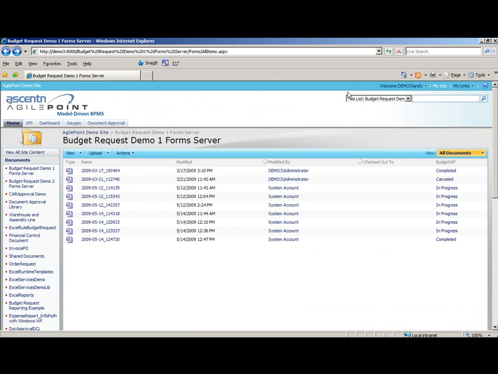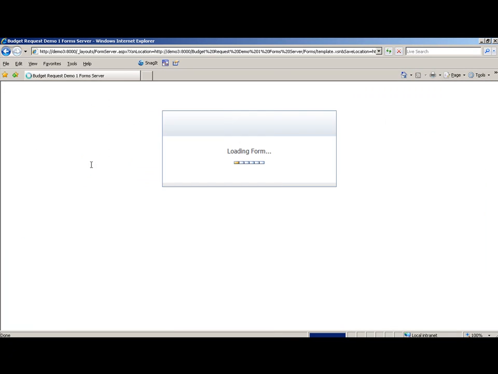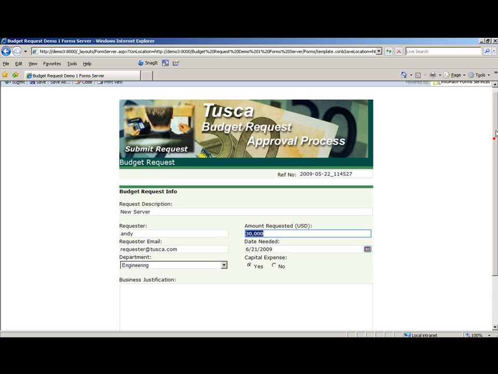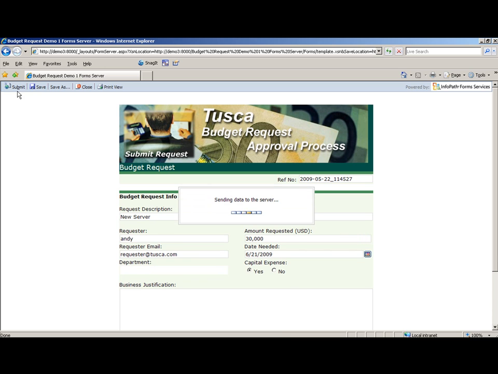I will now log into SharePoint as Andy, who is the budget requester, to kick off the process. I will navigate to the budget request form library and submit the form. If you remember, in the process model, we have logic that evaluates the amount requested field. Since we are entering $30,000, the process will route to the CFO for approval. Now clicking the submit button will initiate the process.